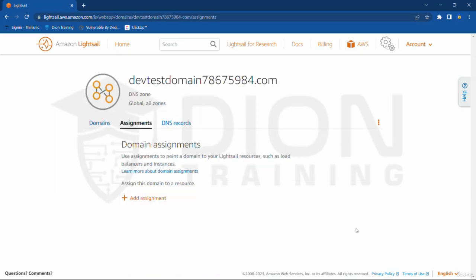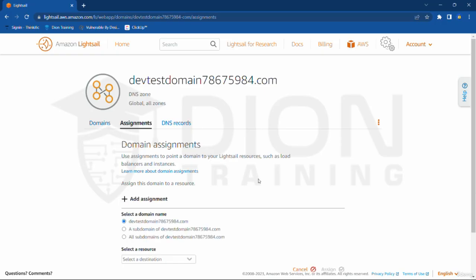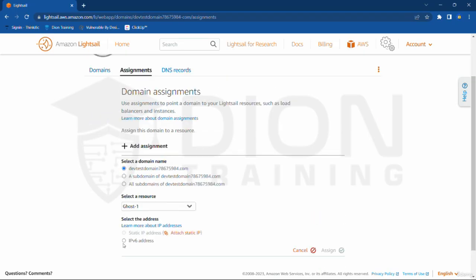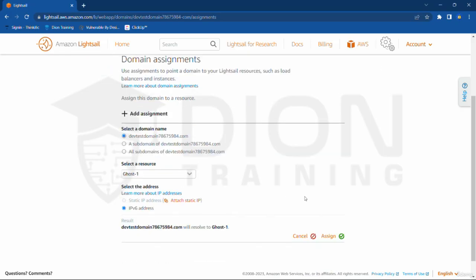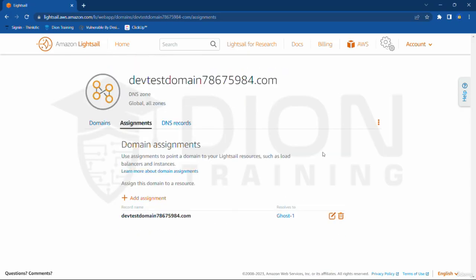Now, on this screen, we have to assign a server to the actual domain. So it uses assignments to point a domain to your Lightsail resources, such as a load balancer or instance. Earlier, we created an instance. For example, I'm going to use the Ghost 1 instance. Okay, so we'll add the assignment. Remember, a domain name is responding to an IP address, and an IP address is on a particular device that has a web application on it, like Apache, that responds to the user request. So it has to actually go somewhere. So we're going to pick Ghost 1, and we're going to use the IPv6 address associated with it for now. Okay, all right, simple as that.